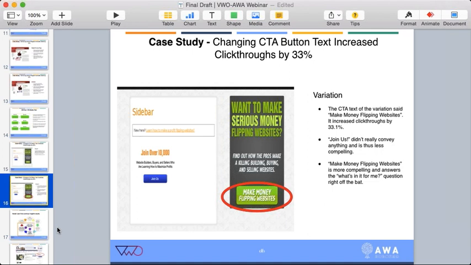So you see, CTA button text plays a huge role in deciding the outcome, or the conversion, of your product page. The more appealing and the more lucrative the CTA button text is, the higher are your chances of people actually hitting the CTA button.